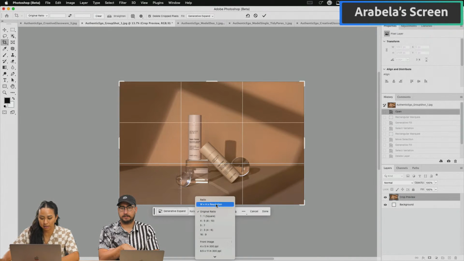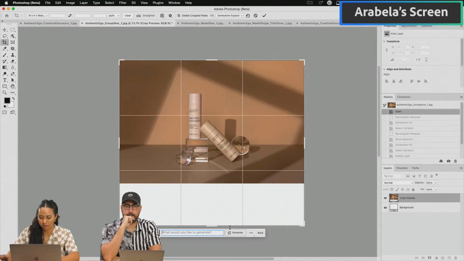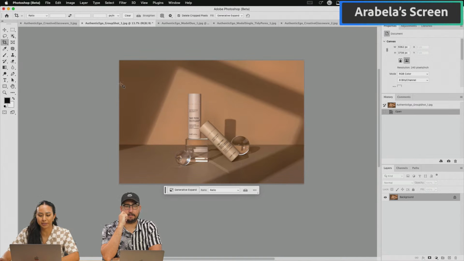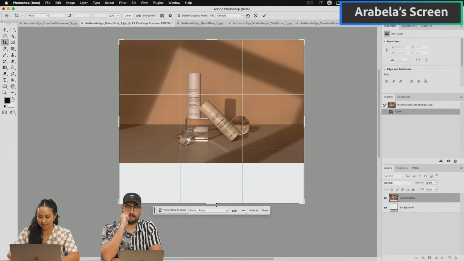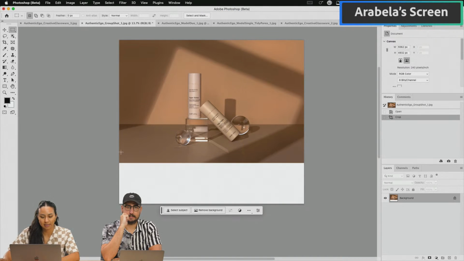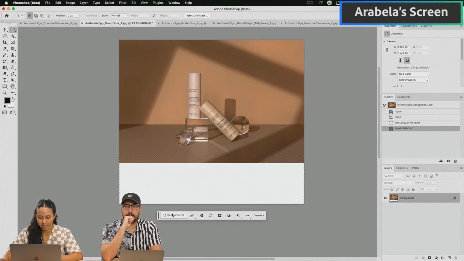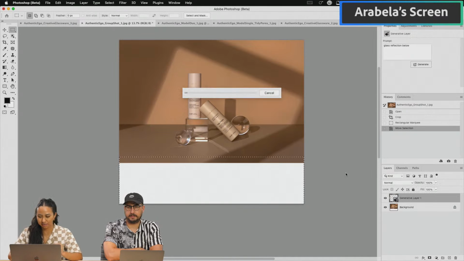Okay, let's see. I'm gonna do this right here. Yep. And then, oops. Oh, you did generative fill. Oh, I did. It already happened. Generative defaults, there we go. Okay, how about that? And then maybe keep a little bit in there. Yep. Generative fill, and then maybe glass reflection below, maybe? Yeah, let's see what happens. I don't know, let's see.